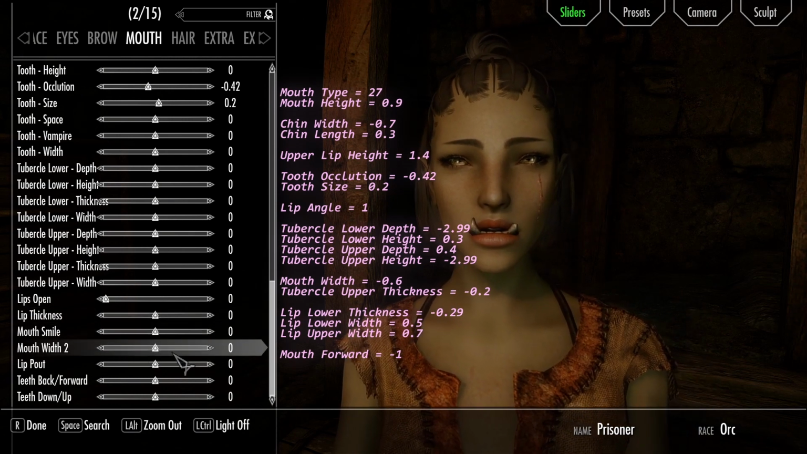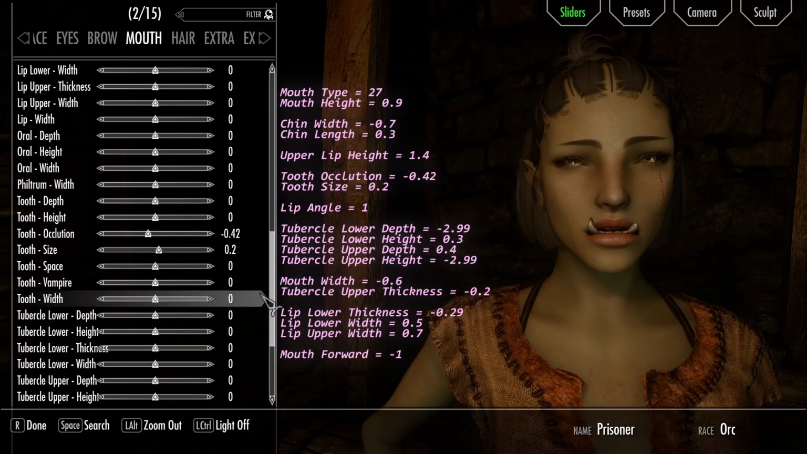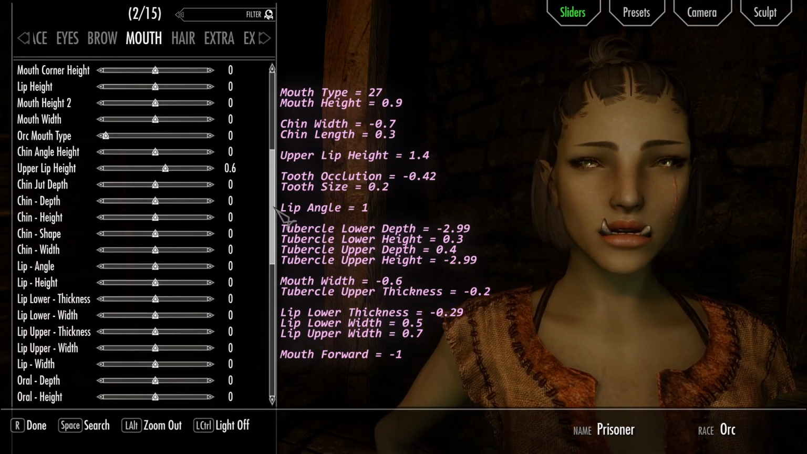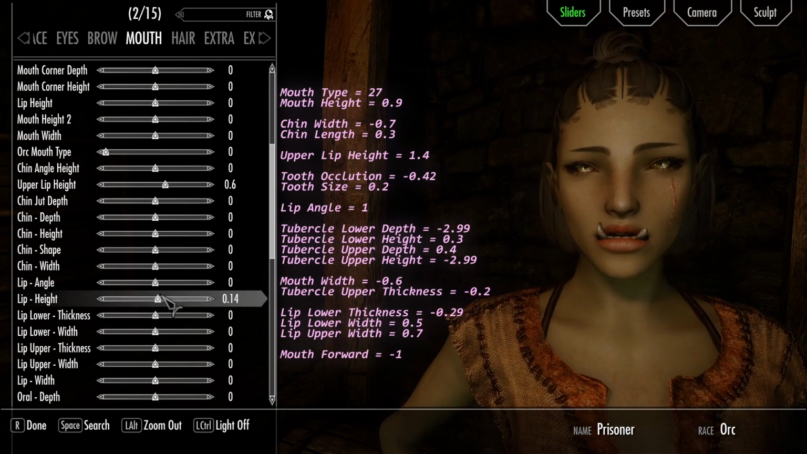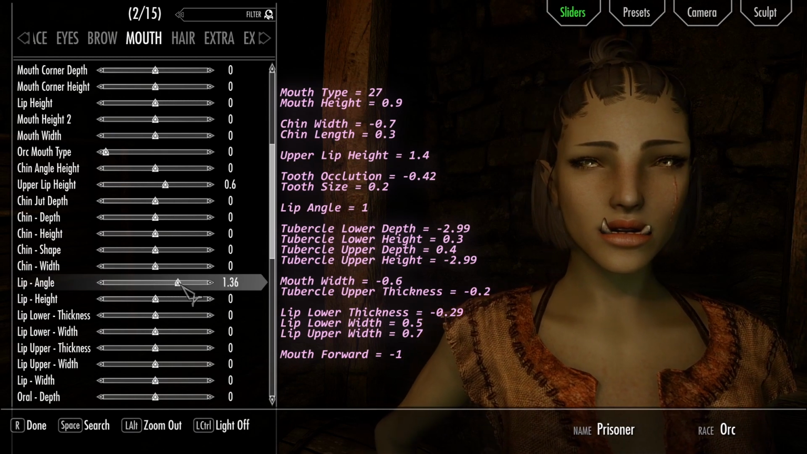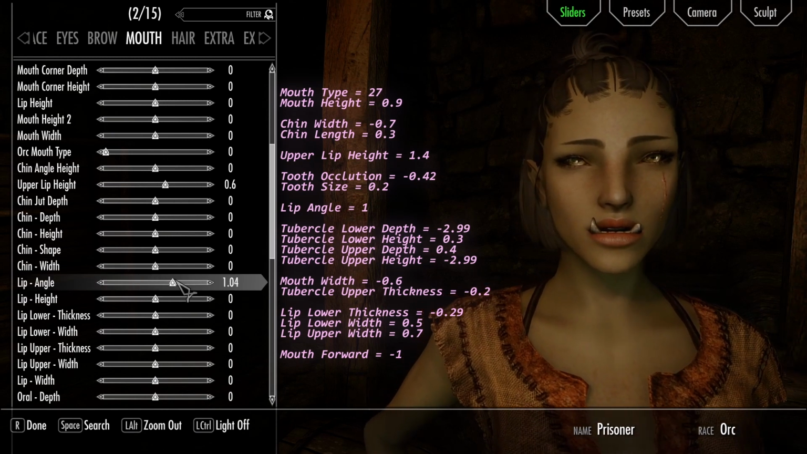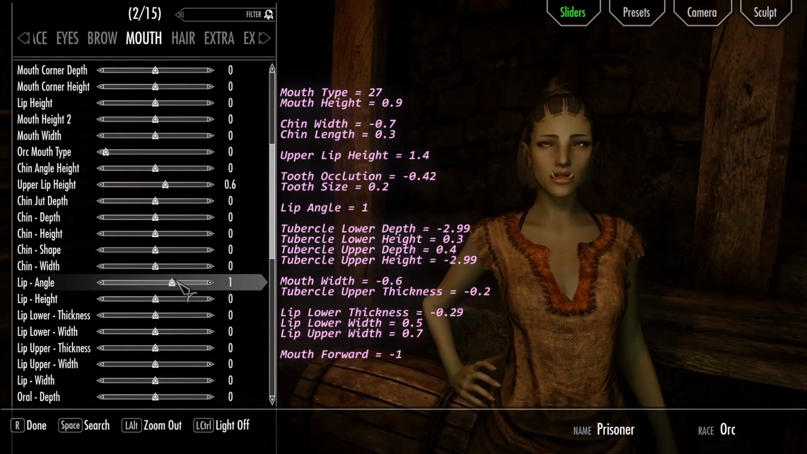Takes me a minute here to kind of just figure out what everything does again. I do add lip angle to 1, so she's not exactly smiling, but it helps for shaping her mouth to be easier to deal with.